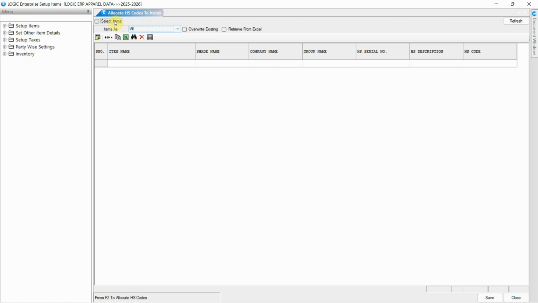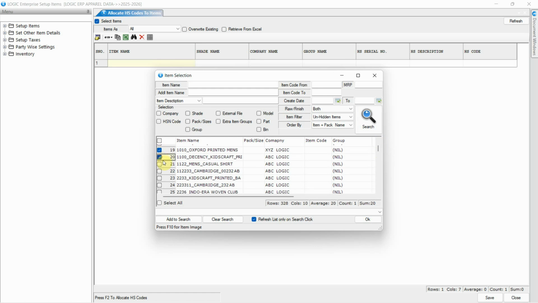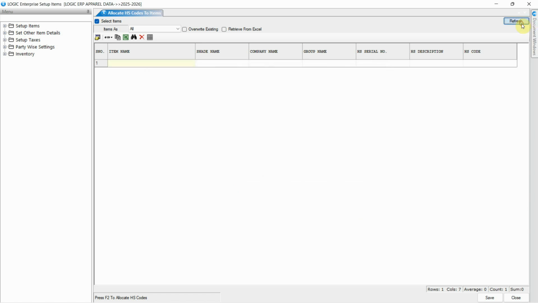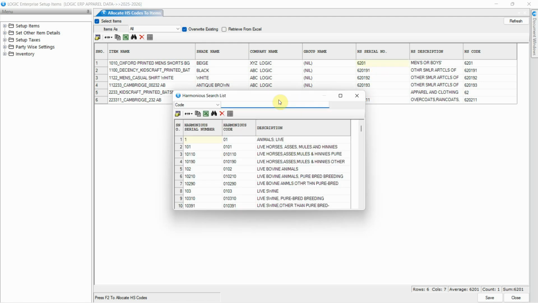Select the item for which you wish to modify the HSN code. Then click Refresh and choose Overwrite Existing. Next, select HSN serial number. Press F2 and select the HSN code you wish to allocate to the items.